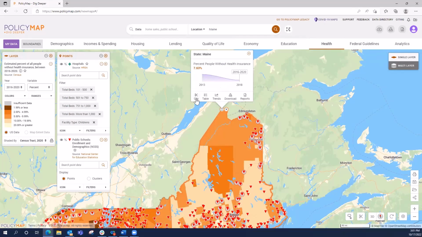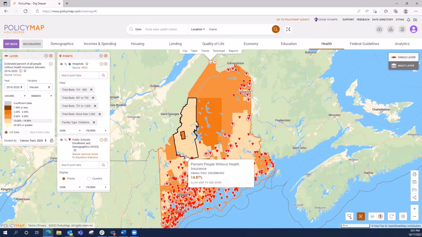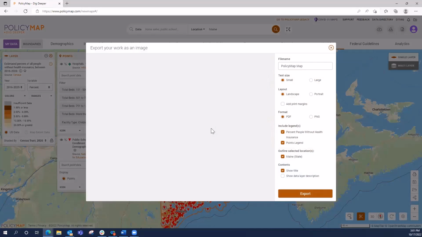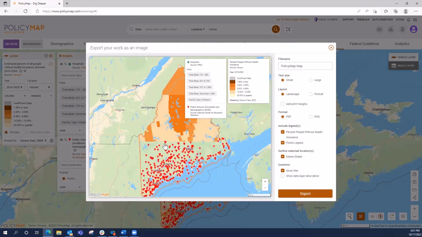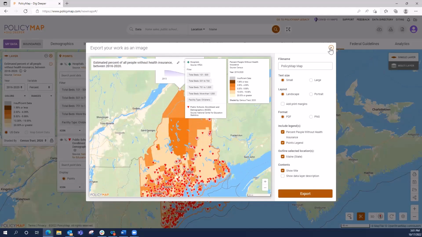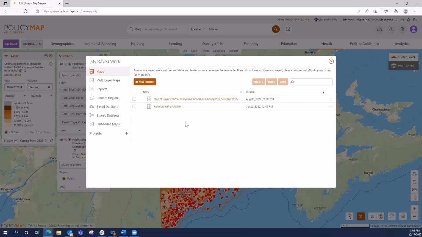One other great feature is the ability to clip. So if you open up a certain geography and hit clip, it will remove all the data outside of that boundary. And then again, if you go into print, it'll show the map exactly as it's showing in the main interface. You can save your map using the save icon, and then that'll show up in your view saved work folder.